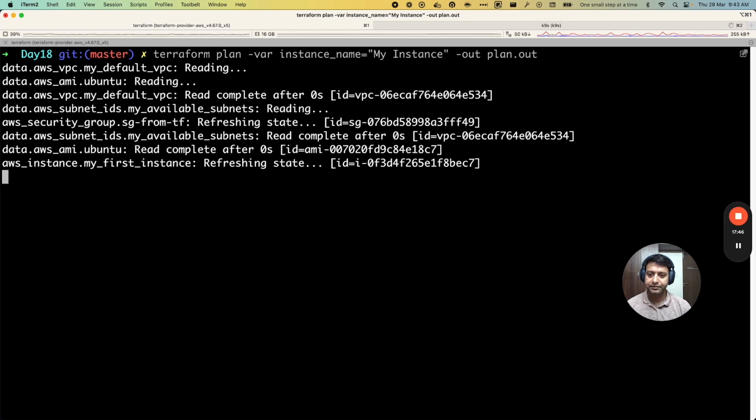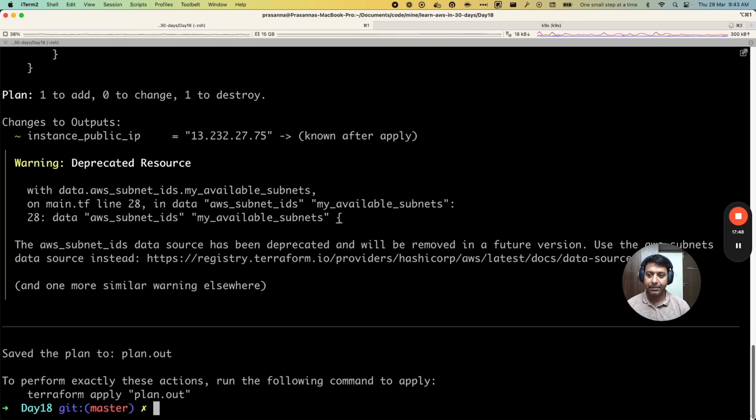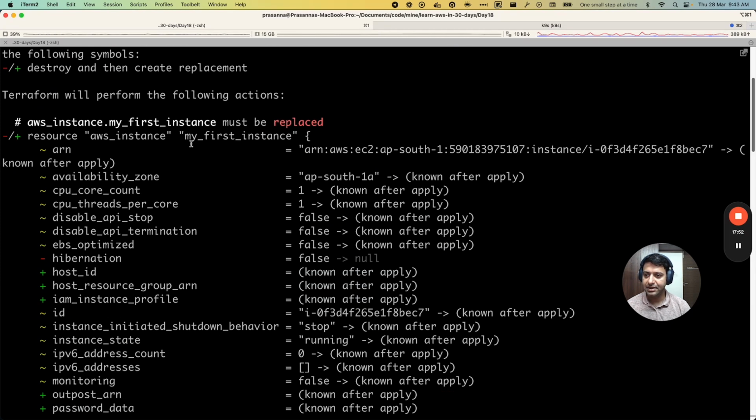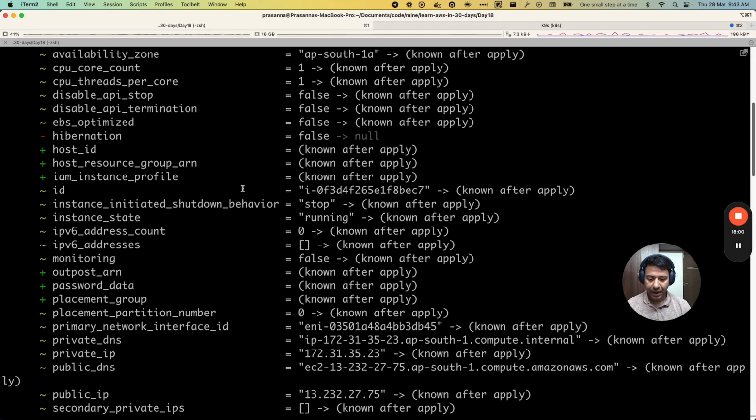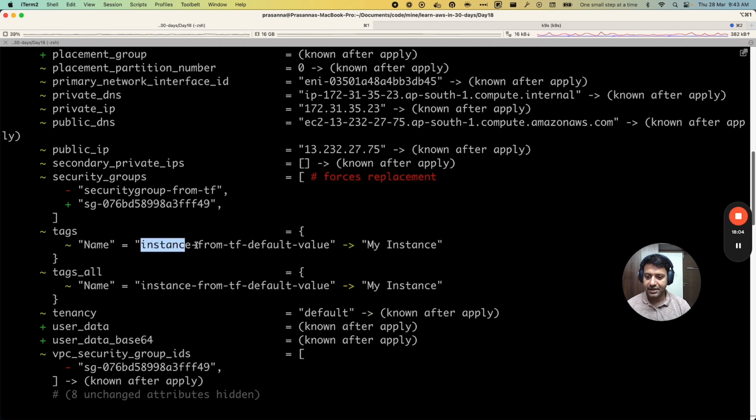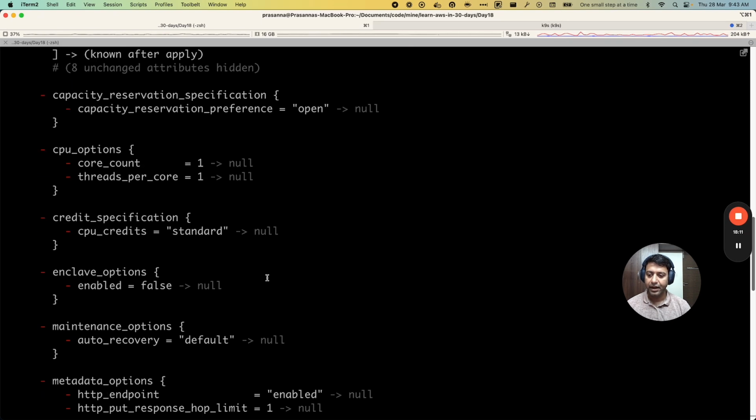If I do this, it will again compare the state with the code, and it will say something like it must be replaced. So if I want to change the name of my instance, it's going to delete that instance and recreate this instance. But the catch here is, from the TF default value, it's going to change the name to my instance. This is what it's going to do.